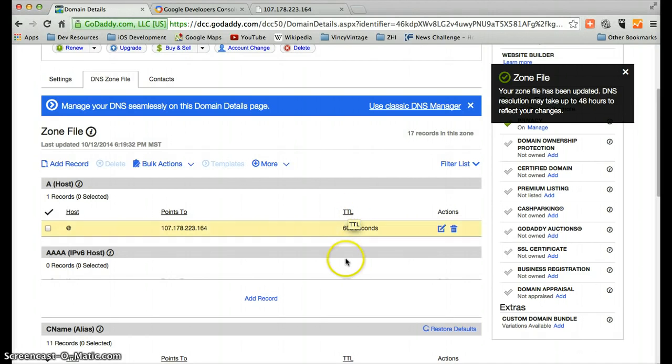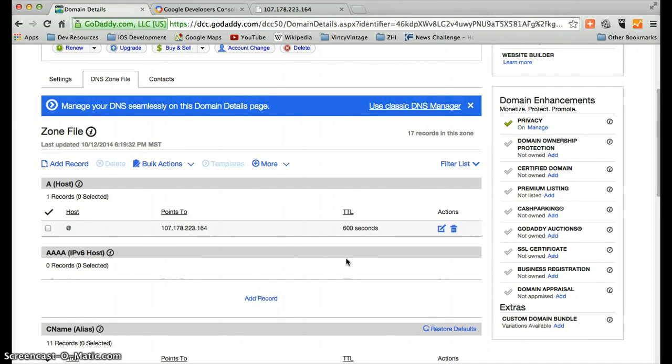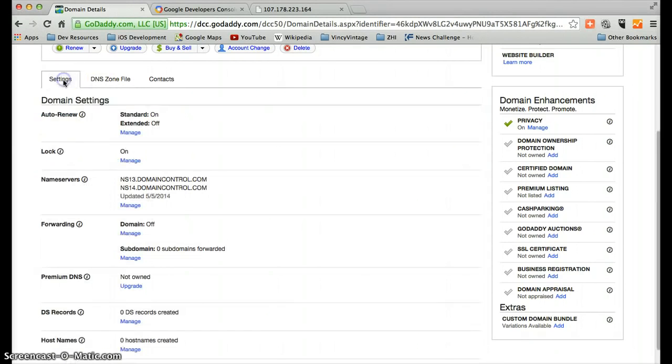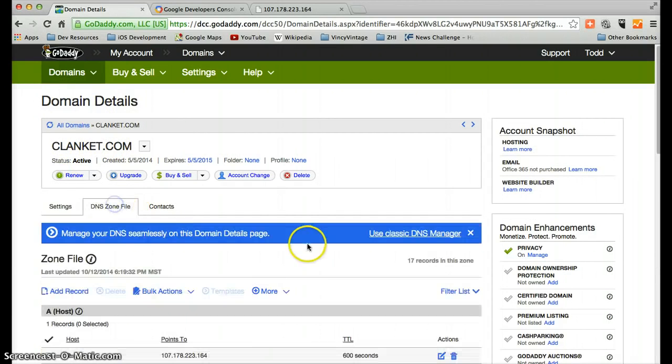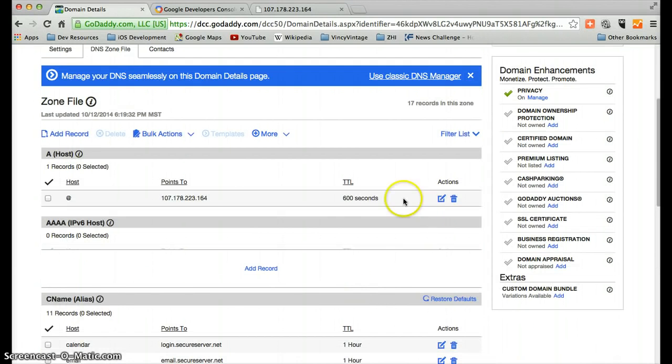This TTL value here is time to live. It determines how long different servers, different routers out on the internet will wait until they check to see if the location of this host name, of this domain name, has changed. These DNS settings have changed. So we're actually going to have to wait a little while for this change to go through.